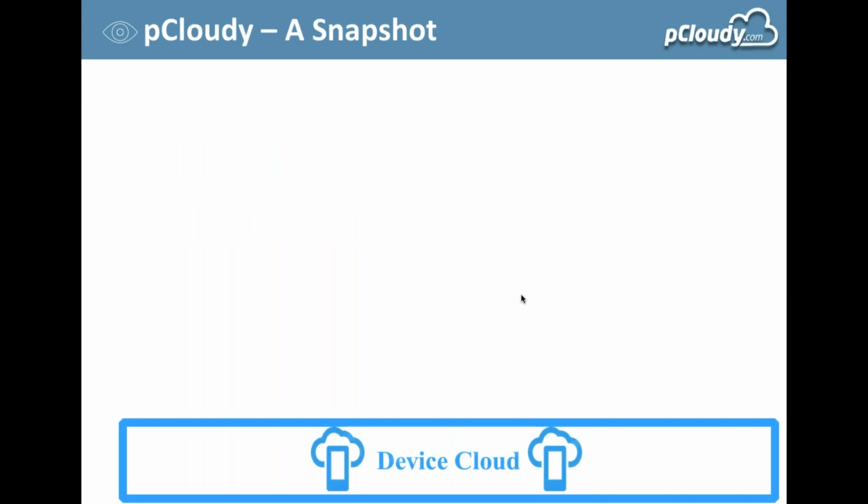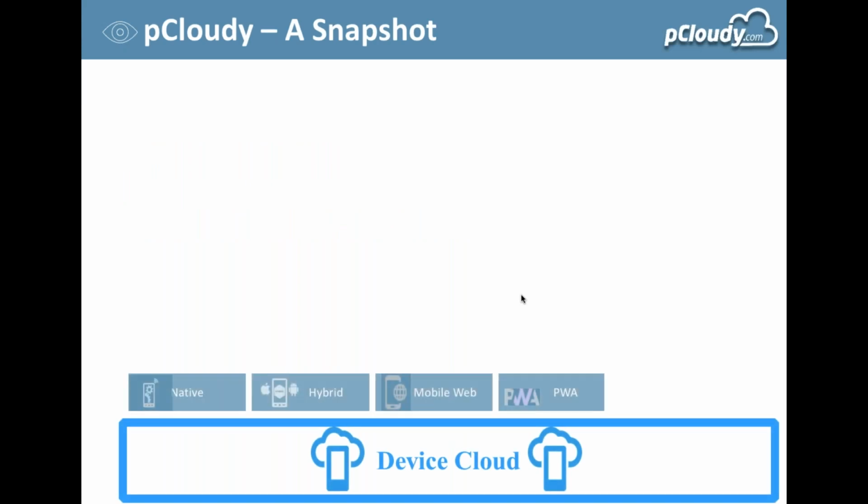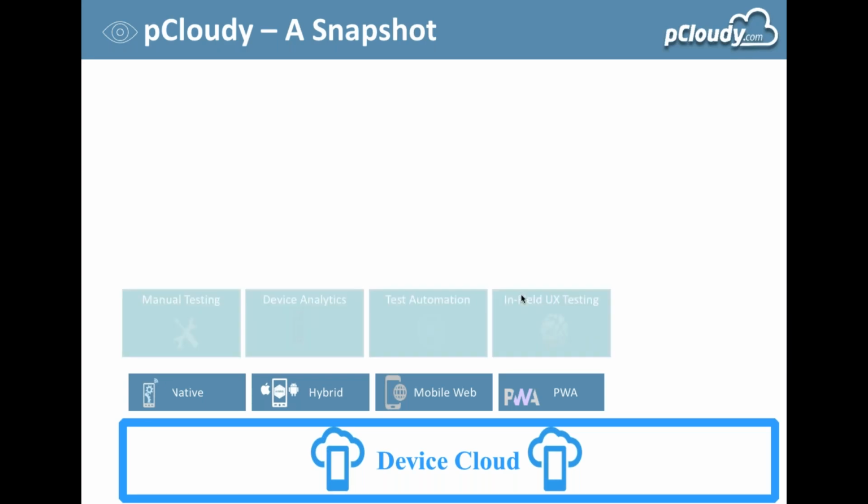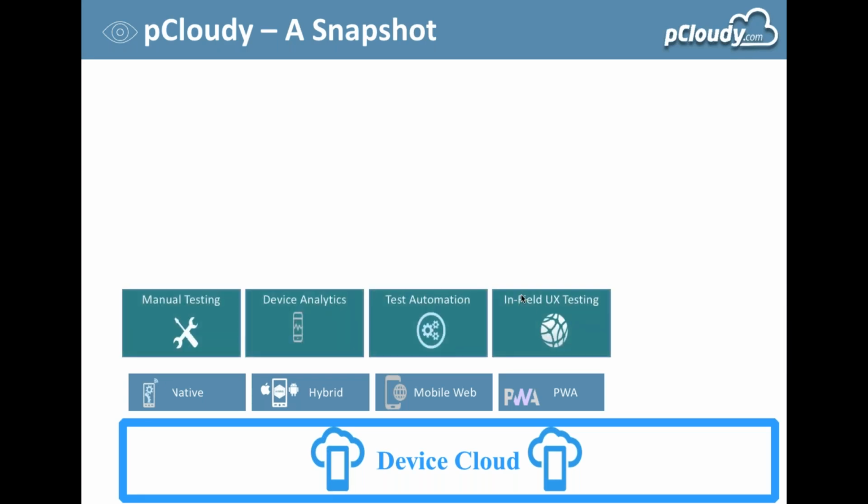pCloudy fundamentally is a device cloud which can be used to test all kinds of applications: native, hybrid, mobile app, PWA. Users can perform various kinds of testing activities, starting from manual testing to finding out device coverage for their app testing, test automation, both creation as well as execution, and they can also use pCloudy to get real user feedback through in-field crowd testing.